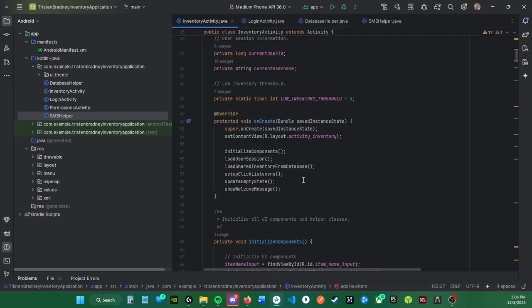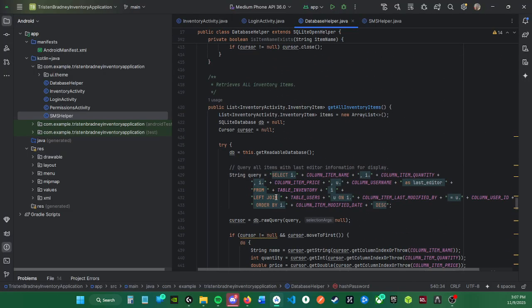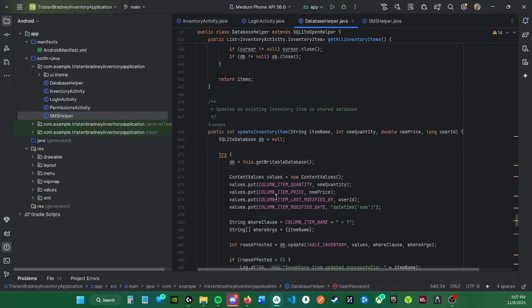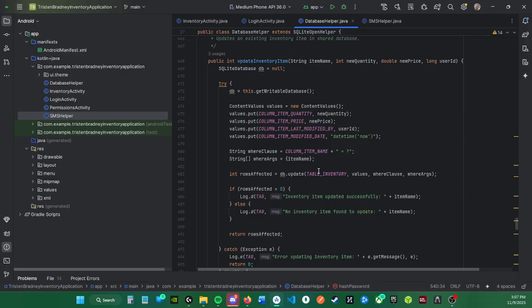So for issue number 4, there's no transaction management. So we'll look at update inventory item, I believe around 467. Right, 468. There's no transaction wrapping. So for complex operations involving multiple steps without transactions, the database could be left inconsistent if one step fails.